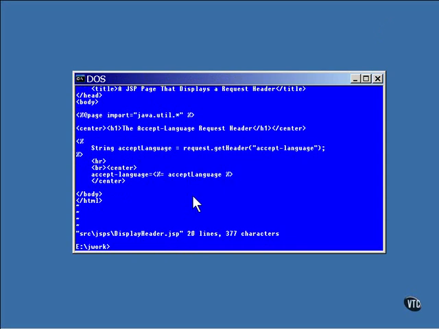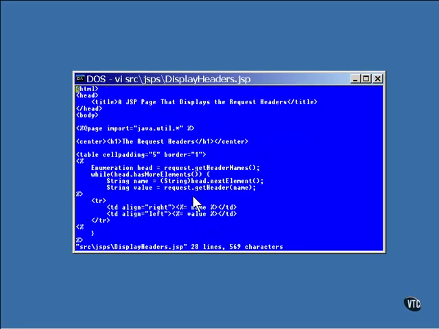To do this, you will need to know what headers are coming from the browser, and it can be almost anything. Here is a JSP page that displays the names and values of all the headers. They are displayed in a table format, so they're easier to read.